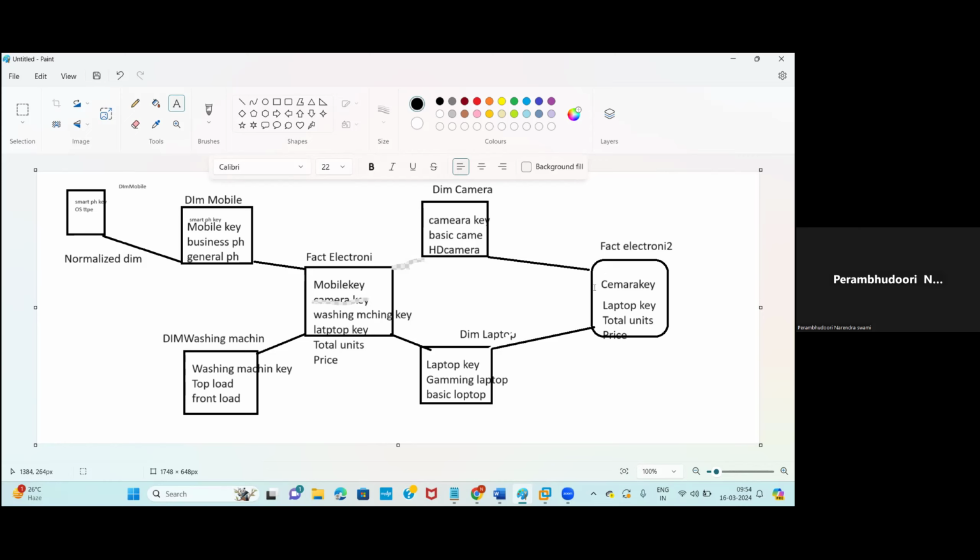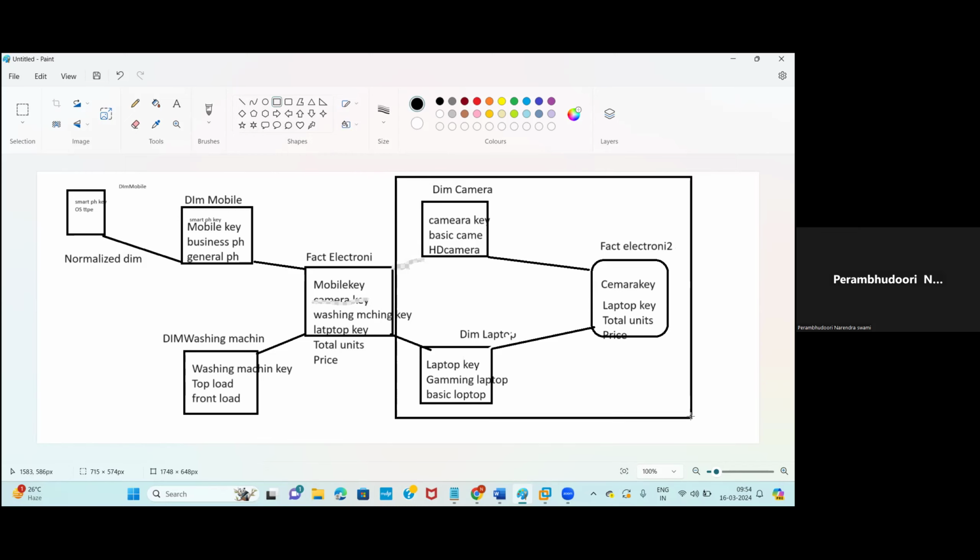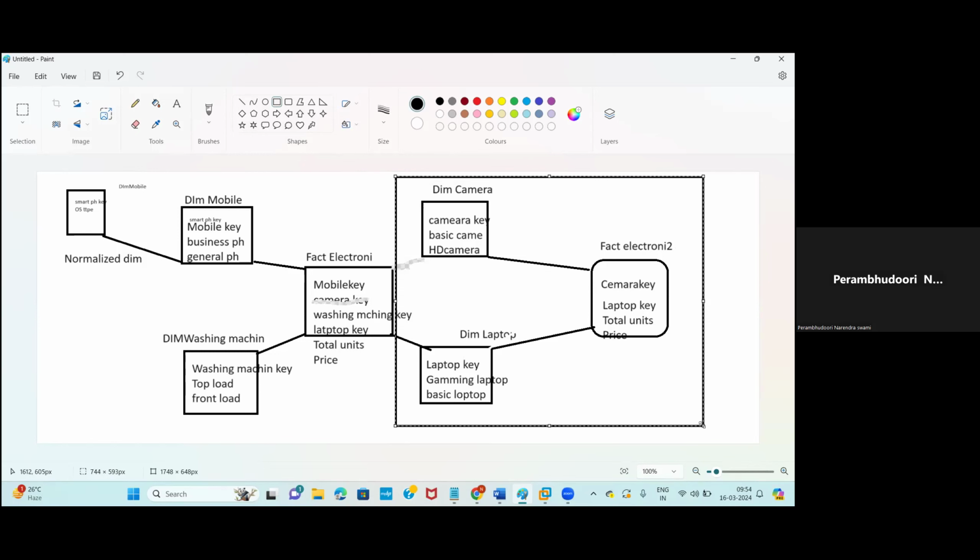Now if you look at this diagram, if you separate out this thing, it looks like a star schema, right? The dimensions are having a relation with the fact table, and the dimensions are not split into other dimensions. Of course, the dimension can have a relation with the other fact table, but it is not split into dimension tables. It does not have a child dimension. So this is called a star schema.